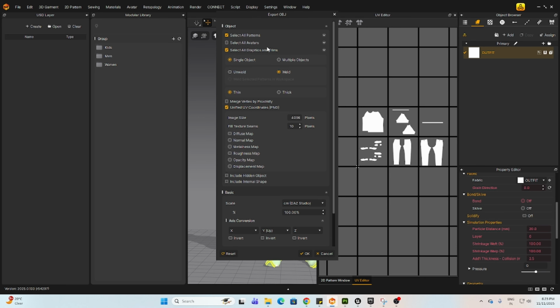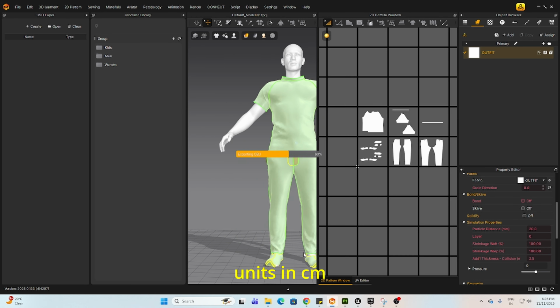Understand these settings clearly. Right now we are not dealing with buttons here. We are not going to use graphics and trims, which usually are zippers, buttons, belt buckles, etc. So I'm going to uncheck this. I'm going to make sure I've selected all my patterns. I have a single object. It's welded, it's thin, and I'm going to use unified UV coordinates because we are going to work with UDIMs. And I'm going to press OK.